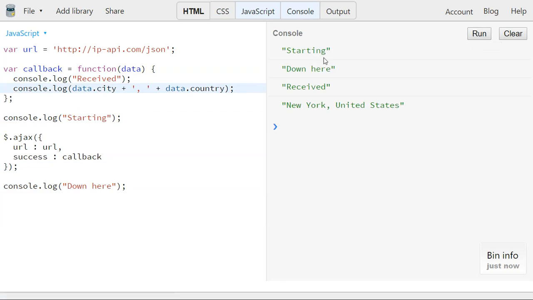It did. So again, it came down, it printed starting. It then fired off the request, but the request doesn't come back immediately. So while it's waiting for the request to return, it's going to carry on. It's going to come down here, print down here, then finishes all of its instructions in this scope. It's now going to wait for the request to return. The request returns, it prints I received it, and then it prints my city and country. And as you can see, I'm in New York, in the United States.